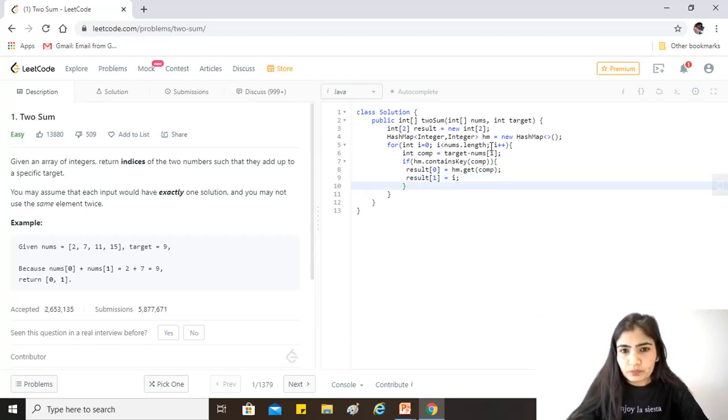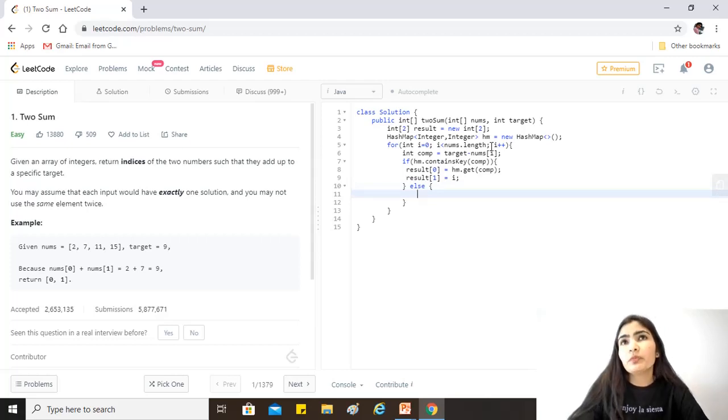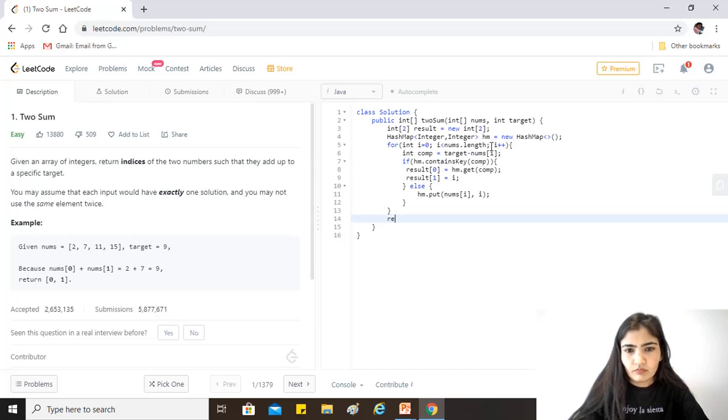Otherwise, hoping that this would be the complement for some other number downwards in the array, what we do is we just put this in the map. The key needs to be the current element, and the value needs to be the index of the current element, right? Okay. And then we simply return result.